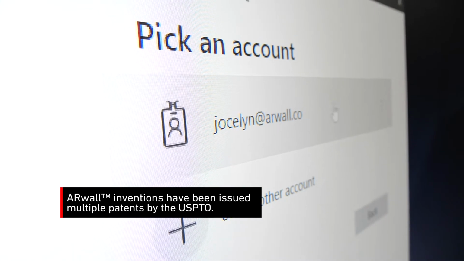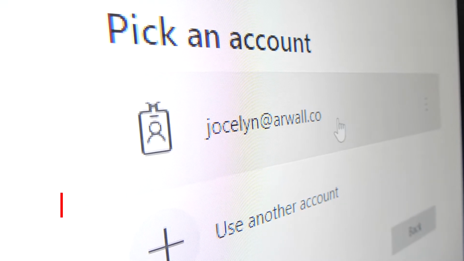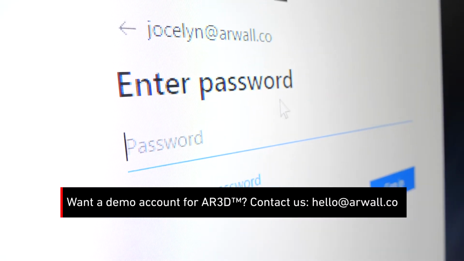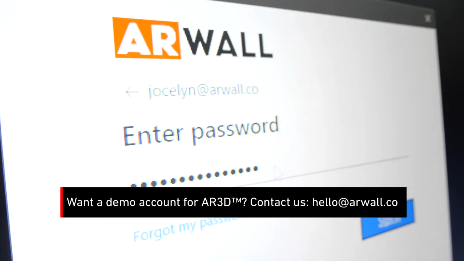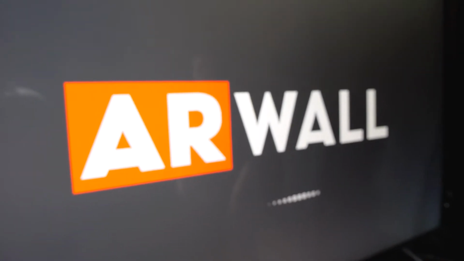Once you've clicked launch, it will ask you for your login. You'll use your AR Wall email and login account. So here I'm going to use my email account, and then I'm going to put in my password. And then that should launch the AR3D demo launcher.